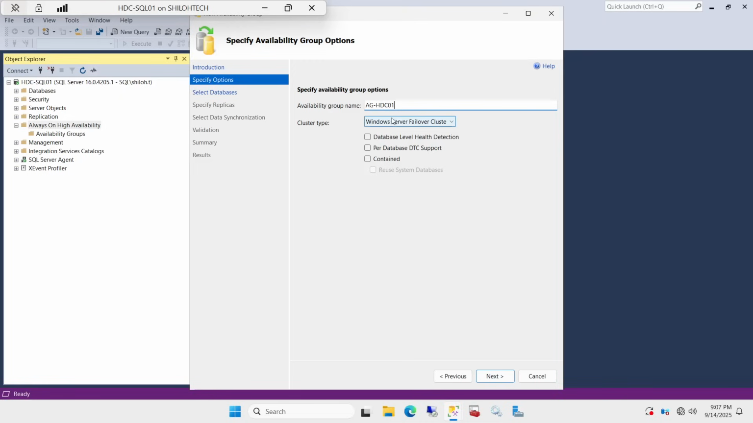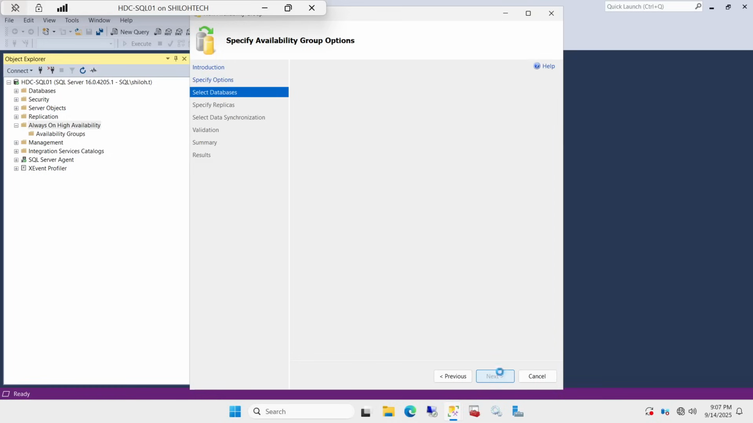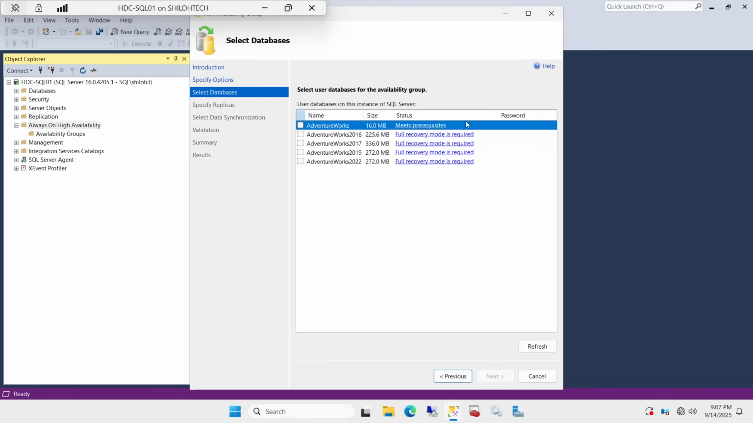Very simple name. Then I also like to check this box that says database level health detection. All right, we can check that and we hit next. Now this is important, right? Remember, I want to put 4 databases on these availability groups, but it's telling me something right here. You see, it's saying that full recovery mode is required, but the first one that I don't want to, it says meet prerequisite. So a little bit of explanation.